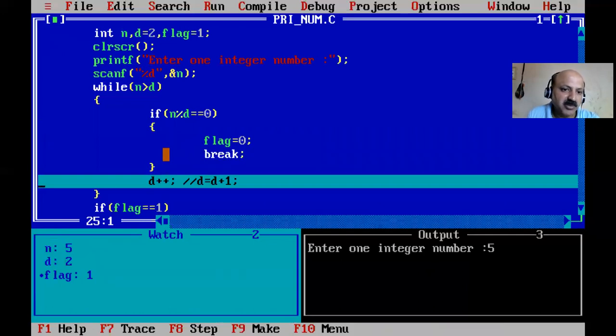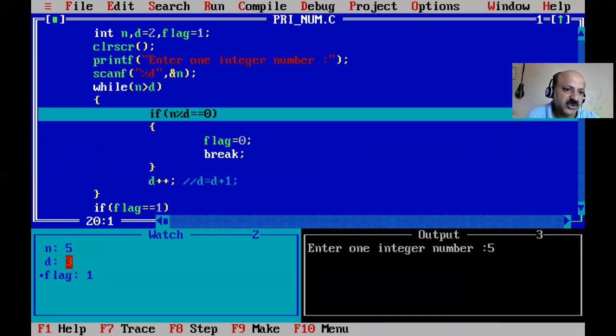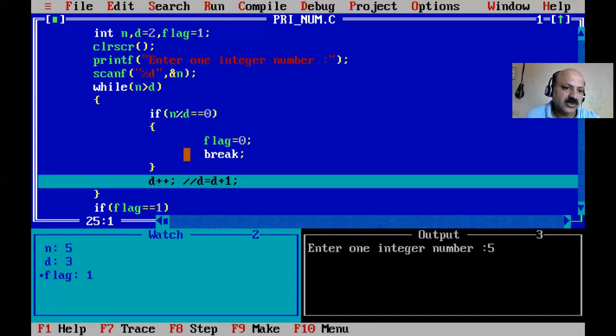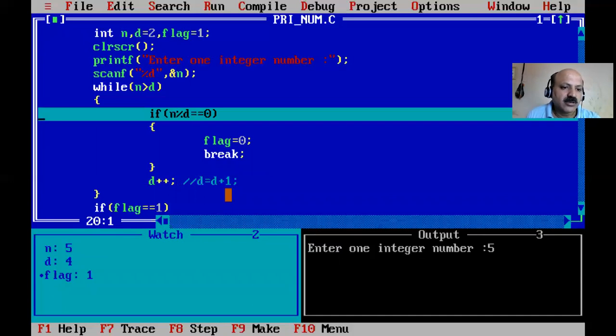Okay, and now the condition: is it divisible? No, not possible, n modulo 2, so that condition is false. Then d plus plus, so here one increment, plus plus is a postfix, so that is 3. Now the condition is true, yes, the condition is true. The if condition is false, but the while condition is true, so there are two conditions, while and if. So n modulo d, that is not possible, not 0. So it directly jumps to here, and d plus plus, yes, 4 now. So 5 is greater than 4, yes.